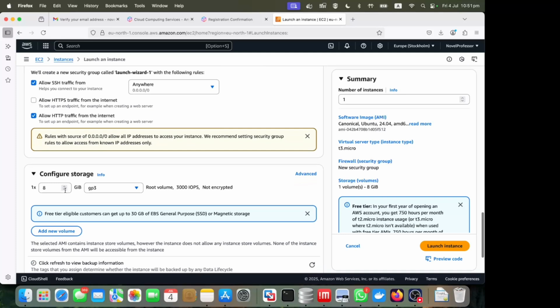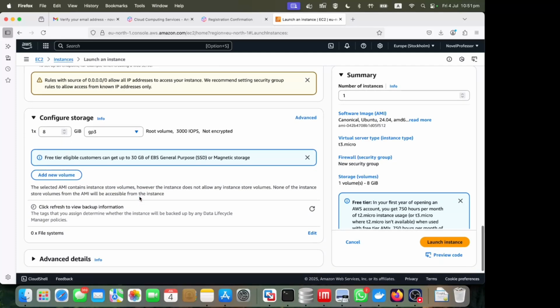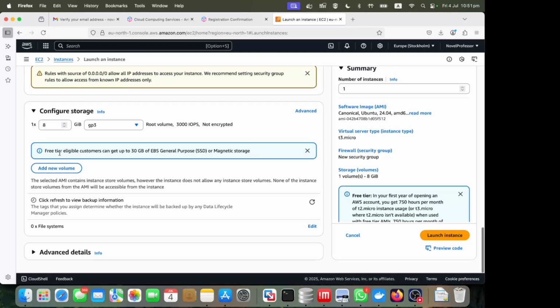And for the storage, I will keep it default 8 GB. I don't want to pay anything extra. So it says free tier eligible customers can get up to 30 GB. So this is the limit.